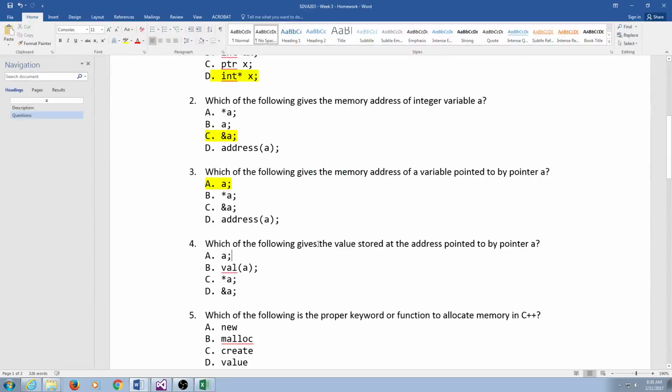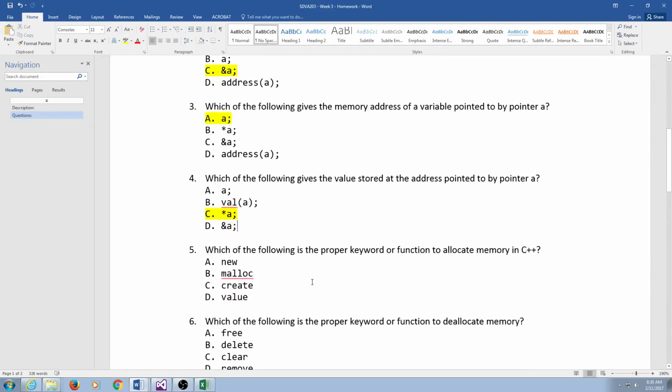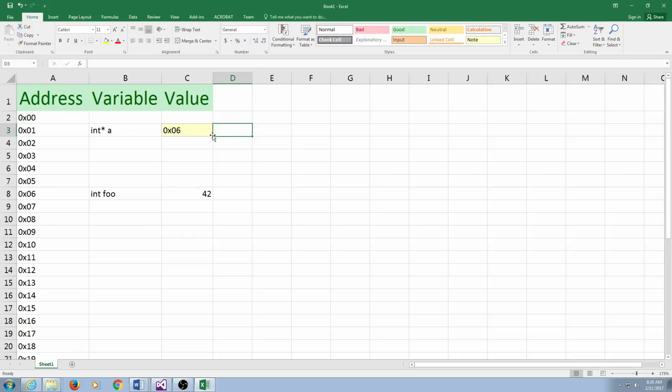So if I go back here, and I ask for the value stored at the address pointed to by pointer A, the answer is I put an asterisk here. Answer A, which is the variable name lowercase a, if I just do that, that just gives me the memory address. That's the answer to the previous question. There's also no such function called val in C++. And what would the ampersand in front of a return? In our example, what if I put an ampersand in front of a, what does that return?